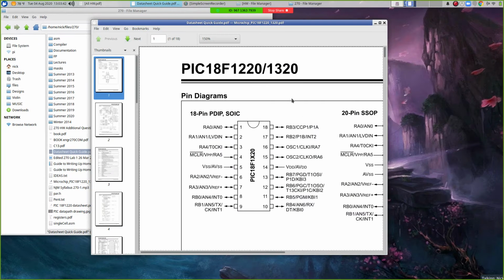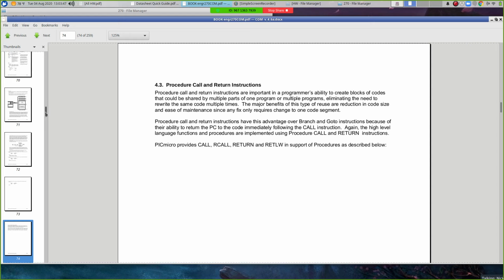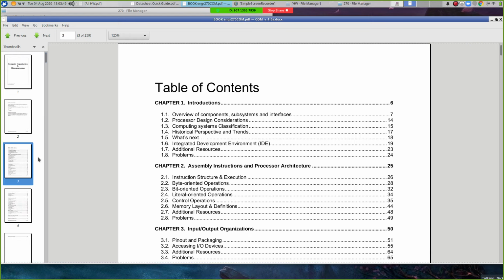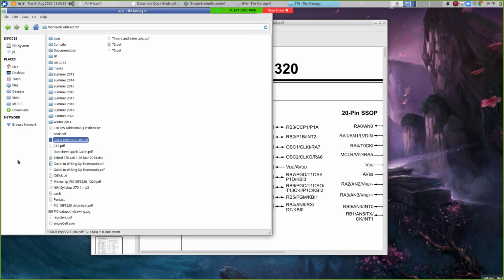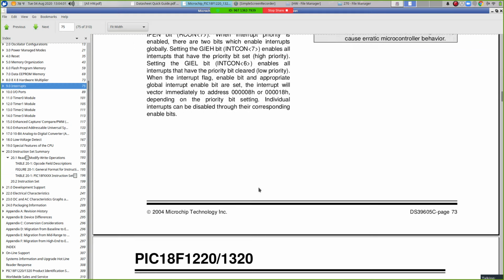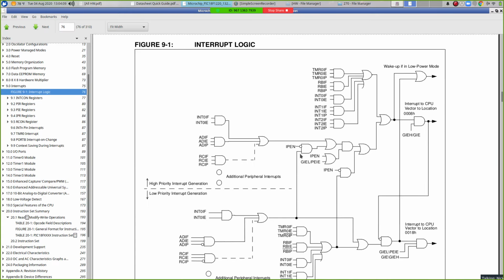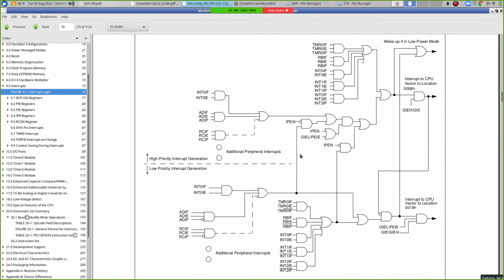And all of that, as confusing as it can be, is really nicely spelled out in the data sheet if you don't mind looking at Engineering 250 style schematics. So if you come to chapter 9, there's a beautiful picture here. This picture succinctly tells you everything there is to know about interrupts on the PIC processor. But it's a bit of a challenge perhaps to read.